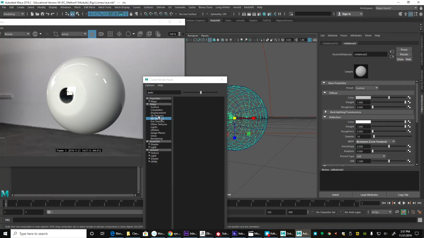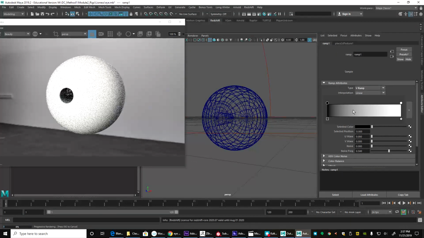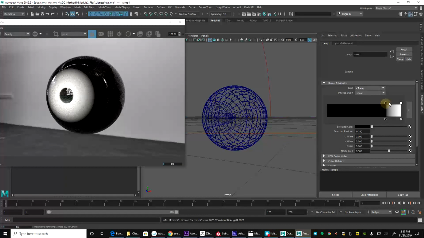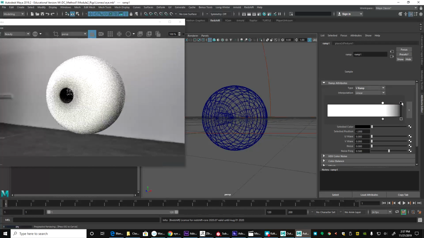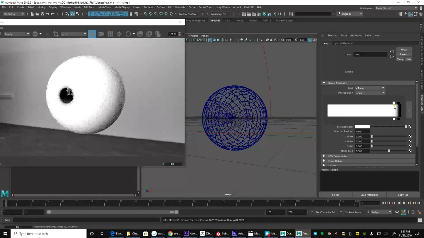So again, starting off with a 2D texture as a ramp. Where are you? Ramp, there you are. Now with the ramp, it's just this grayscale, going from black to white. I want to make sure that this goes into the pupil area, so even though it is going to be an occluded darkness, it's a good idea to throw in a darker color in there just to be on the safe side, to make sure that it does go pure black.